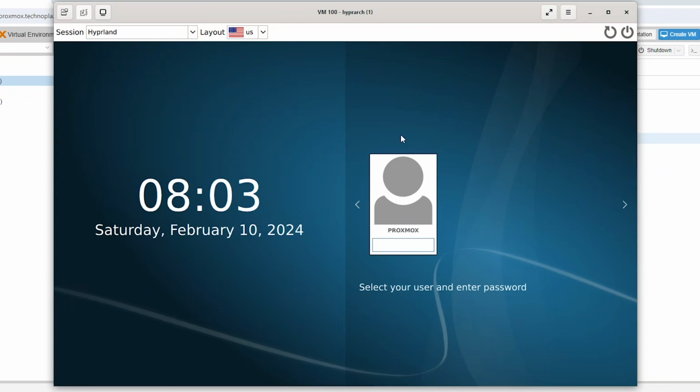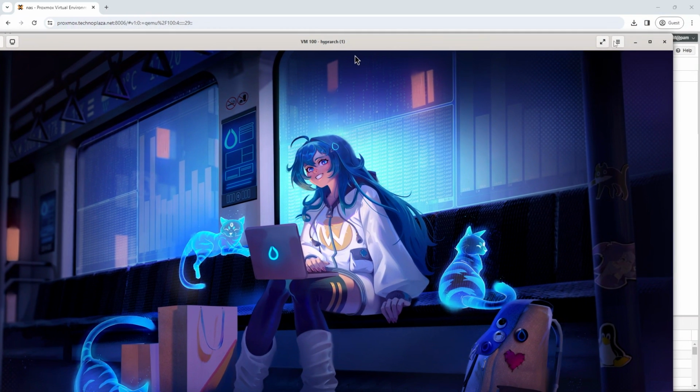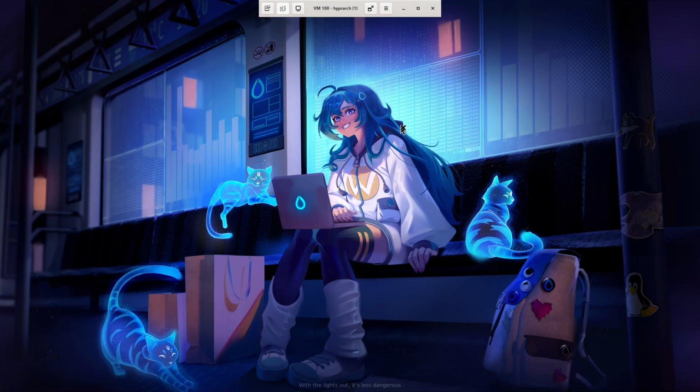And there we go. We have our SDDM session. It's got my Proxmox user, and at the top left, my session of Hyperland. Let's go ahead and enter my password, and we'll log in to Hyperland. Go ahead and make this full screen, and there we are, back in Hyperland.